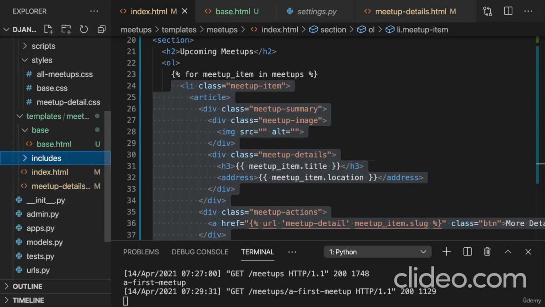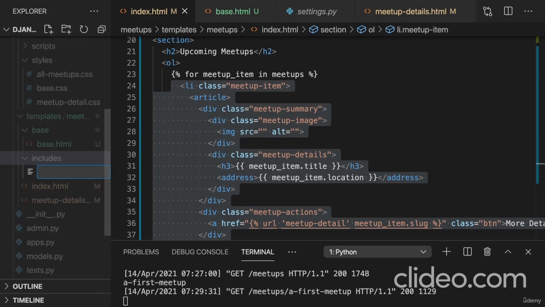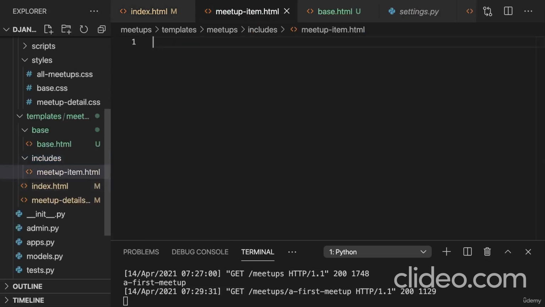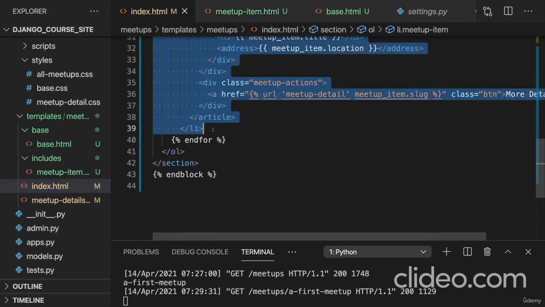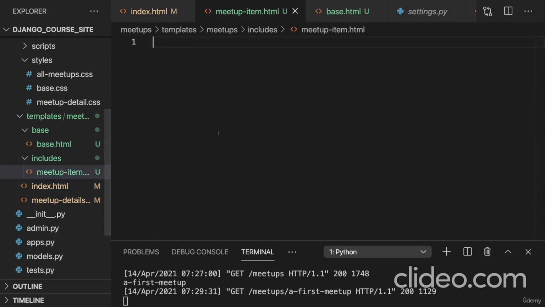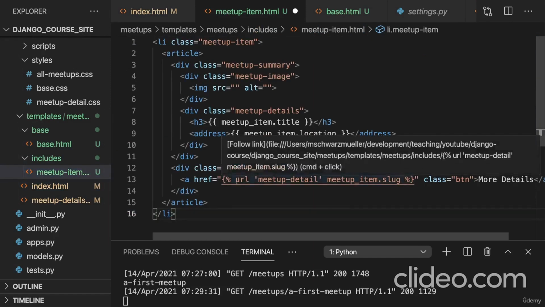And just as with the base folder, you don't need to name this folder such. You also don't need to create it. But I like having that folder with that name to store my reusable code snippets. And in there, I'll then create a meetup-item HTML file. That name, of course, is also up to you. And I will now grab this list item here from index.html and copy that into meetup item HTML.